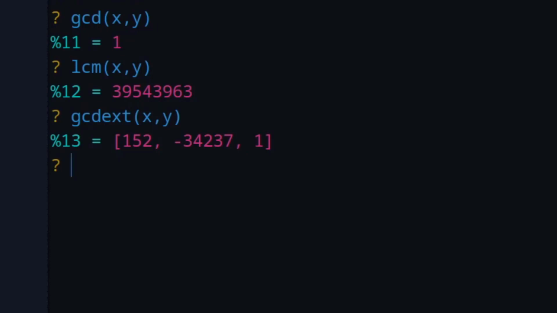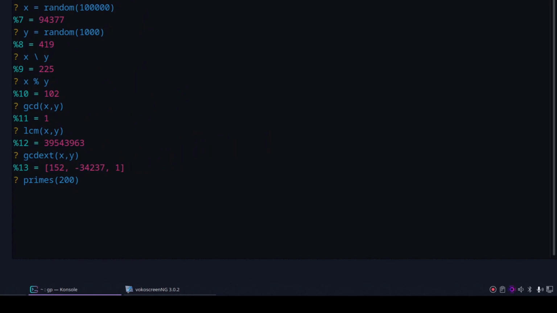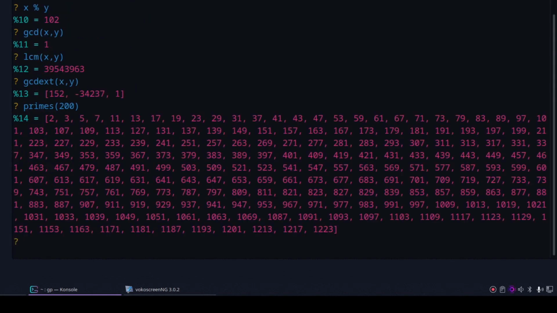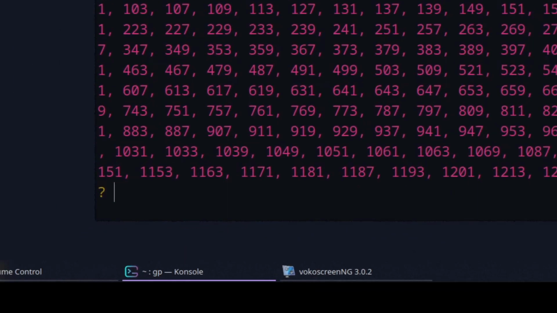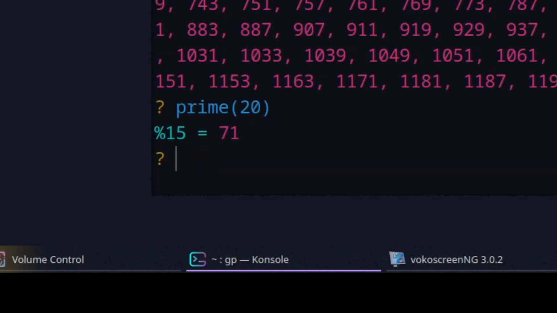Now, we talked about this function before, primes. It's going to give us a list of primes. Let's recall that again. If we want a list of the first 200 prime numbers, you just type primes of 200 and we have the list. If you want a prime number in a specific position, let's say the 20th prime number, you just say prime of 20, and it's going to give us the 20th prime number. Starting 1, 2, 3, and so forth: the first prime number is 2, the second prime number is 3, and so on. The 20th in this case is 71.